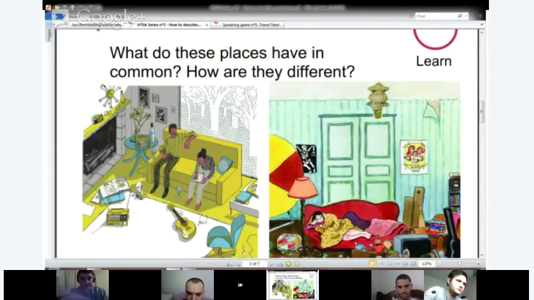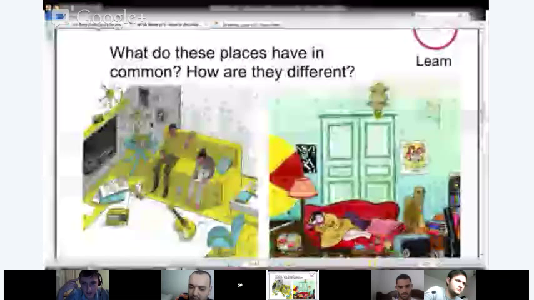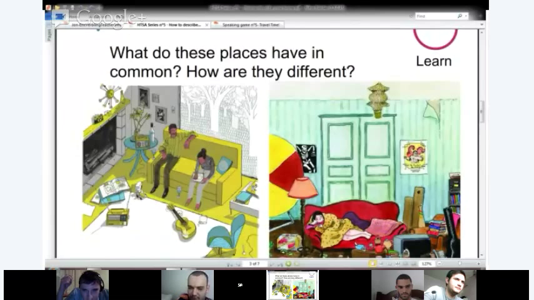Everywhere you could throw things. Could be a closet. You mean where the doors are on the picture on the right? Those doors. One of them is tidy. The other one is untidy. Excellent. So that's one of the things we were going to say. What do they have in common? How are they different? So one is tidy, and the other one is the opposite, untidy.